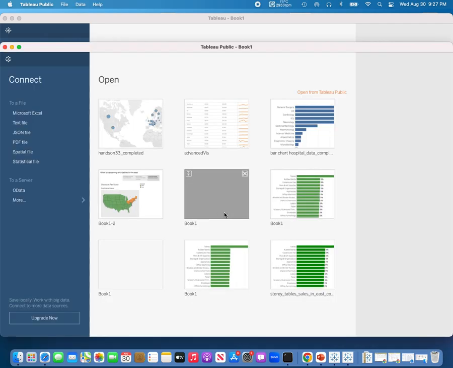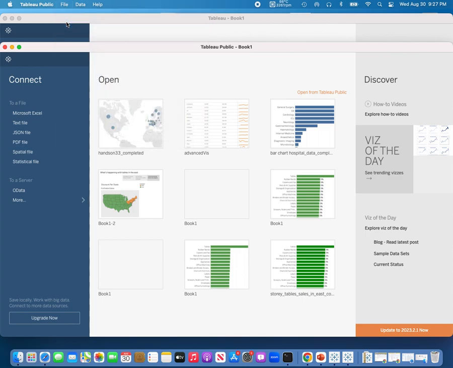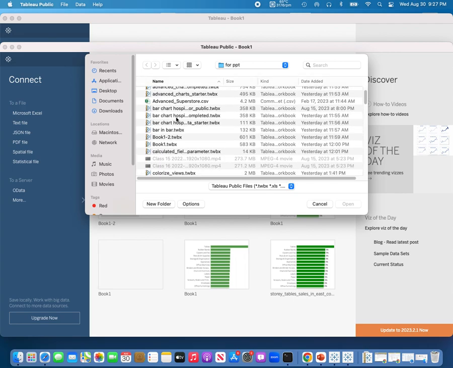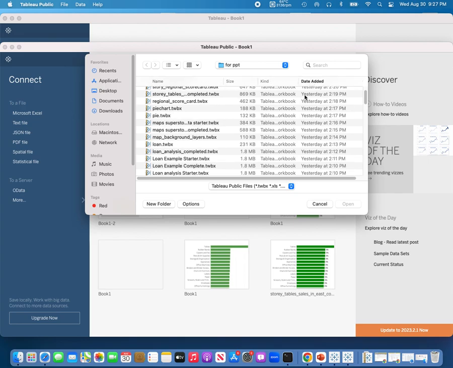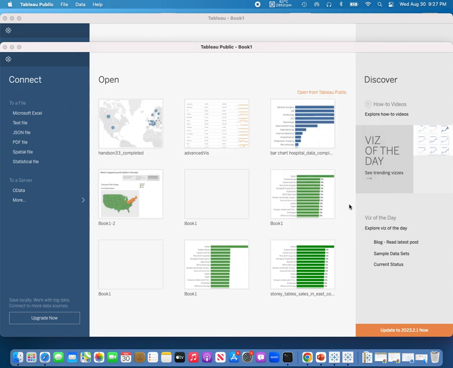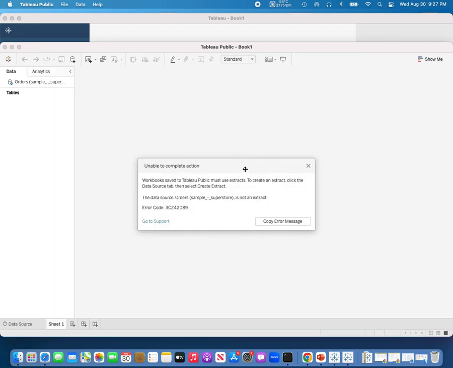So right now I'm opening Tableau Public. I'm trying to open a work that I have created, for example, the sales.twbx. If I open it with Tableau Public, I'm going to get an error because the visualization I created with Tableau Desktop was linking to the live data source. In this example, it was an Excel spreadsheet.